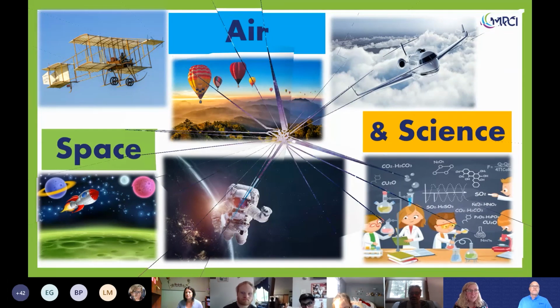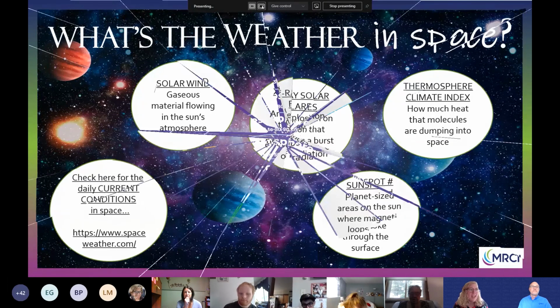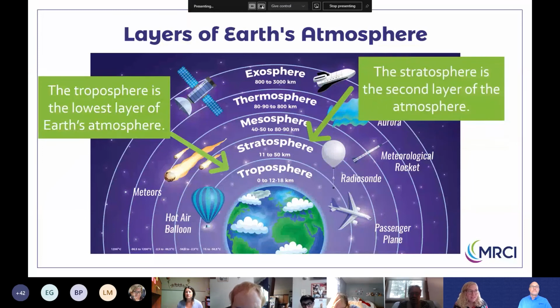Did you know there's weather in space? Truth. Solar wind, X-ray flares, thermosphere climate index. You just learned something new, didn't you? And did you know there are 5 major layers to the Earth's atmosphere? Not a quiz question, so you won't need to take notes on that one.